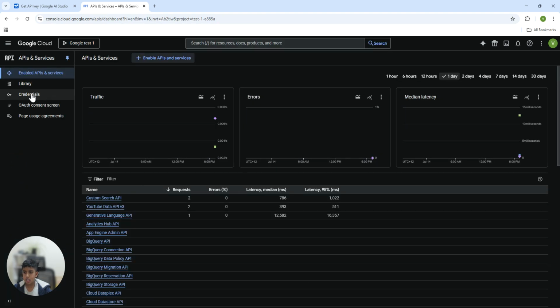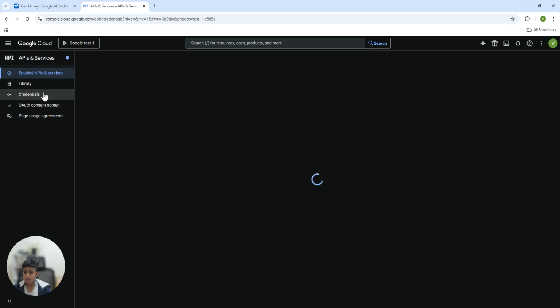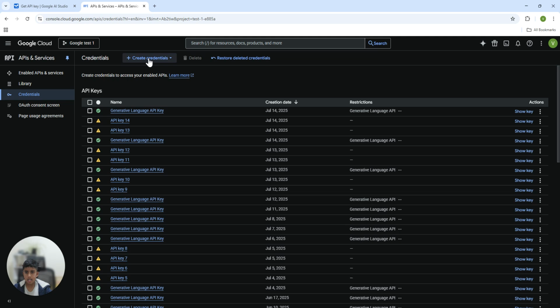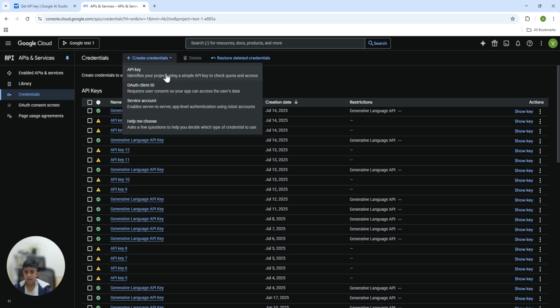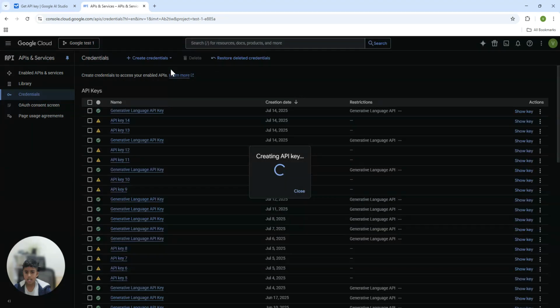Now, if you click on the Credentials button over here on this page, at the top it will say Create Credentials and Create API key. Click on it and it will automatically create the API key that we enabled.